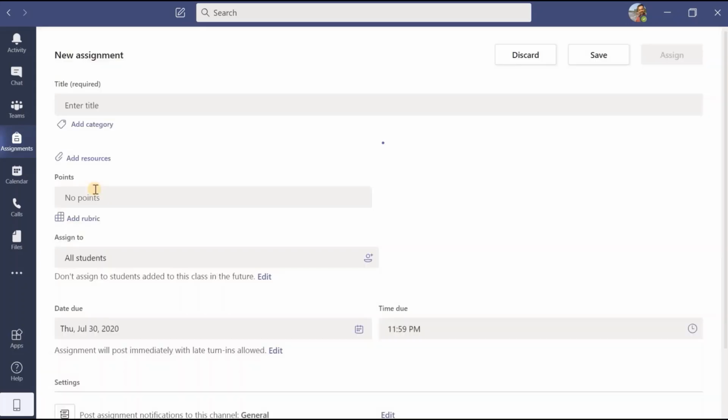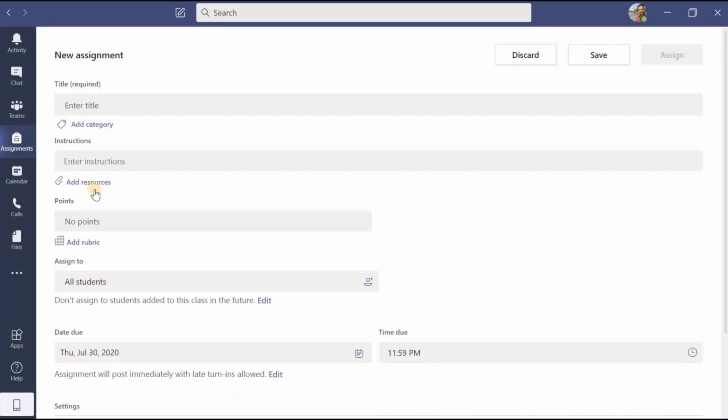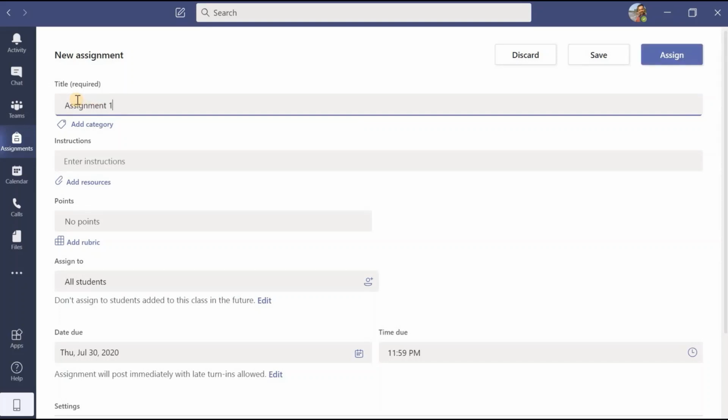I will click on the assignment and you have to be patient while that window pops up. Now here you can find different options. Here I can give the name to that assignment. I will write assignment 1.